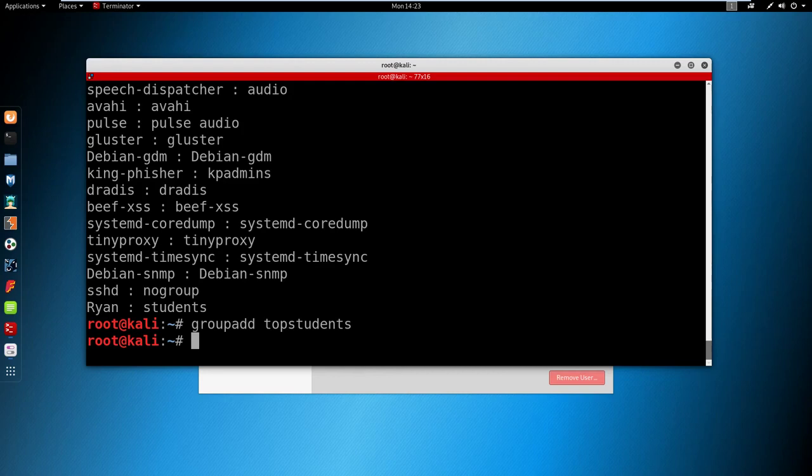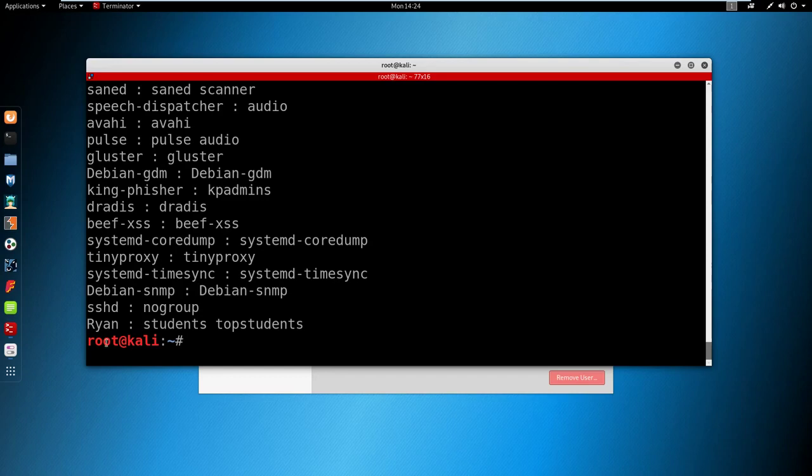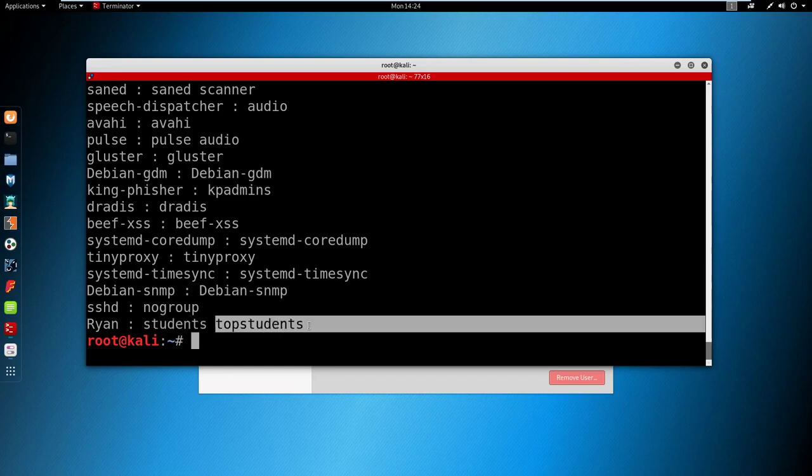So the way to add him to a secondary group while keeping his primary group is by typing usermod -aG, and then the secondary group's name, which is top students, then his username. So I keep saying his, but in this case just the account's username. So then you just click enter, and now if you repeat this command again, as you can see, Ryan is now in students as a primary group and also top students as a secondary group.